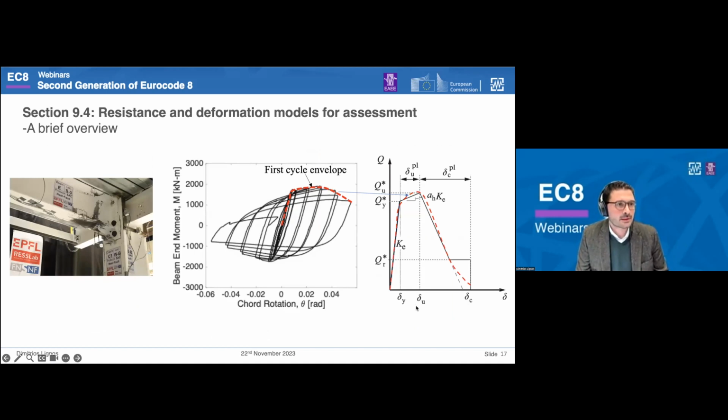For instance, the general approach to derive the parameters for these assessment models, assuming here I'm looking at the connection, would be that we use the first cycle envelope to fit our available experiment. And then this first cycle envelope is approximated with a solid black line that you see here. And then we can extract the parameters of interest that could be the resistance or deformation, as I showed earlier. And then we can develop semi-empirical models for assessment for the steel elements that I mentioned.